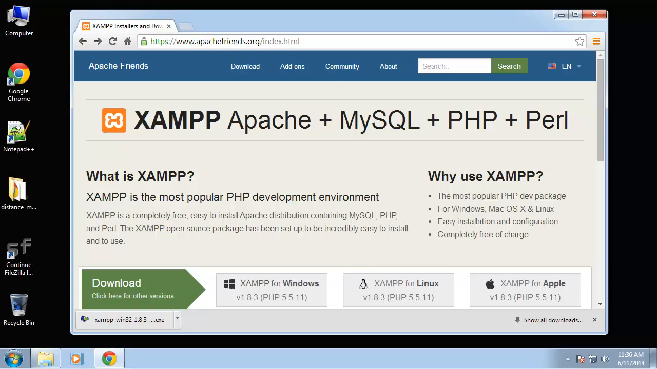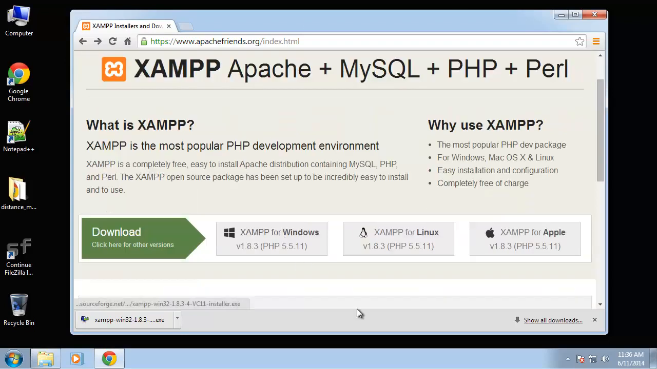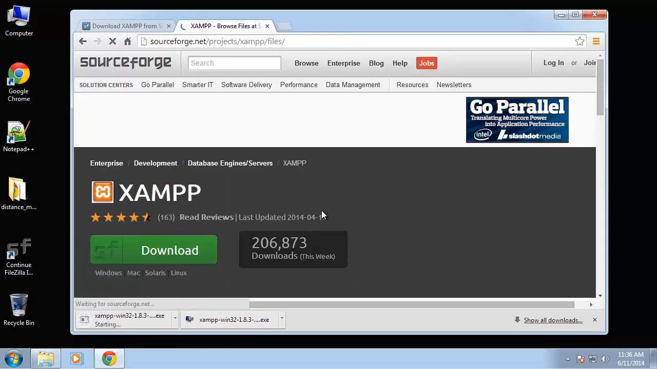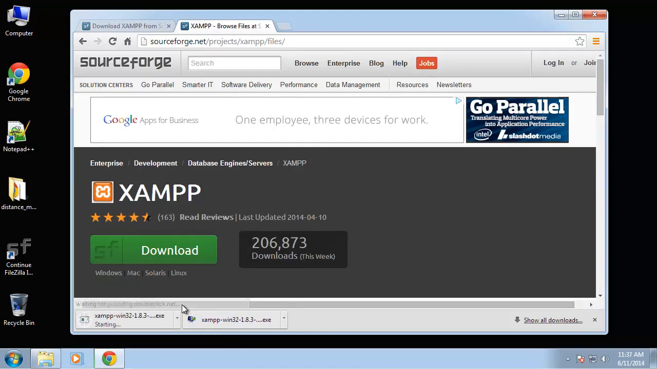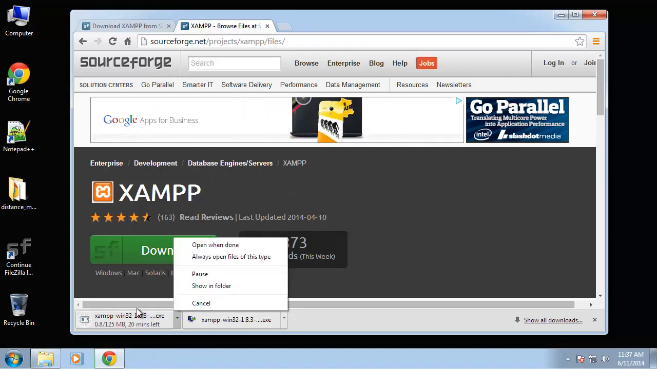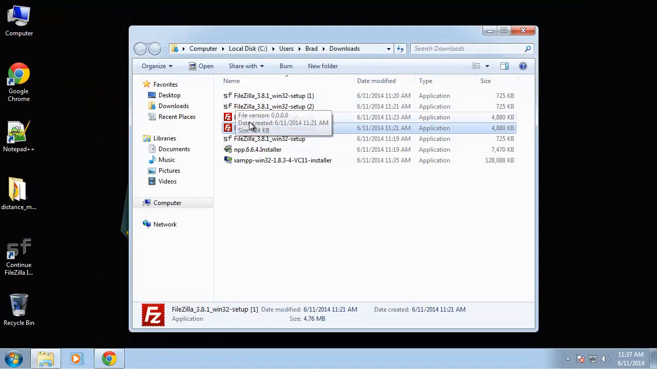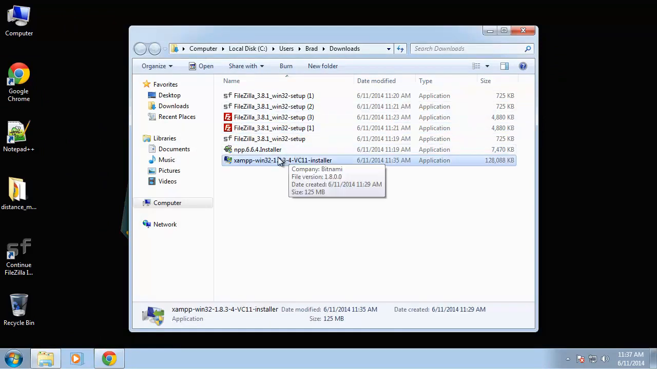So you want to go to apachefriends.org, all right? And I'm on a Windows system, but you can also install it for Linux and Apple. All right, let's download this. I actually already have it downloaded. It's quite a big file, 125 megabytes, so it'll take you a few minutes to download. I'm just going to stop this because I already have it. And then you're just going to install it like any other Windows program. It has its own installer.